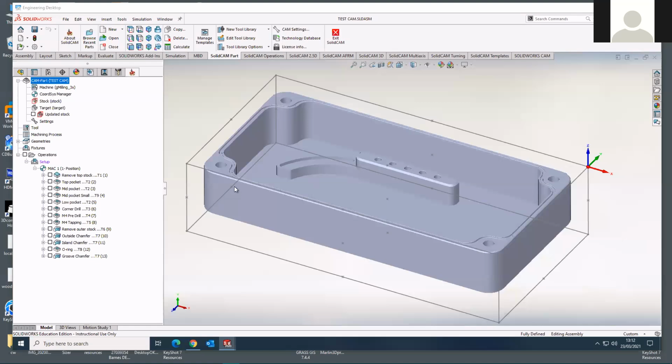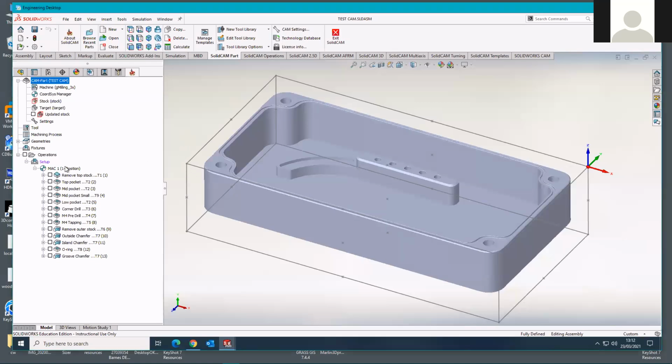So when we've loaded this part in, the reason that I've provided this is for us to have a guide on what we're aiming to create. So this is the part that you downloaded, but it has all of the machining operations already created in here. And before we start to create these machining operations ourselves, we're going to have a look at what these operations look like when we simulate them within SolidCAM. In order to do that, there's a few things that you'll have to do first.